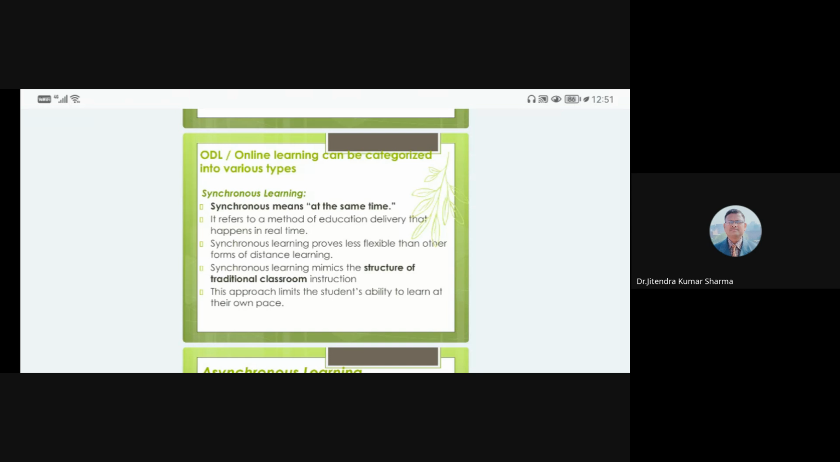It is the same as traditional, but it may be taking place with the help of the internet. This approach limits the students' ability to learn at their own pace. In asynchronous learning, they have their own time, their own pace, and their own materials to learn. So here, a limitation is there. It may frustrate some learners who crave the freedom of an asynchronous classroom.